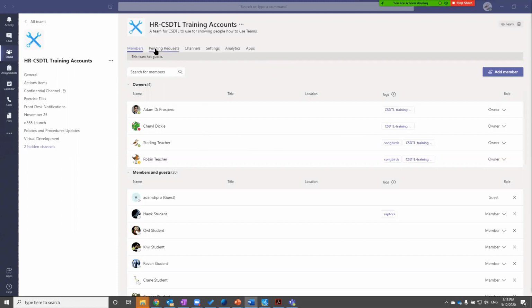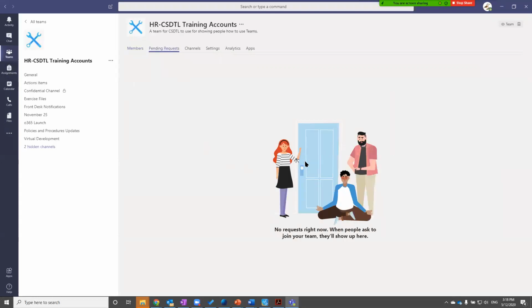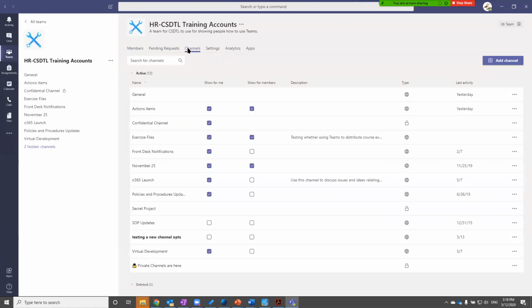Okay, so let's go on now. Pending requests, that's just an area if people are trying to join your team, you'll see that listed out there. Skip over that. Channels tab, this too, it's pretty straightforward. For each channel, you can say whether or not you, as the owner, or not, I shouldn't even say owner, but just your specific account, if you want to see or hide those channels. And this one's more important. You can set whether all of your team members can see or hide channels. This column right here shows you whether or not the channel is a standard or a private channel type.